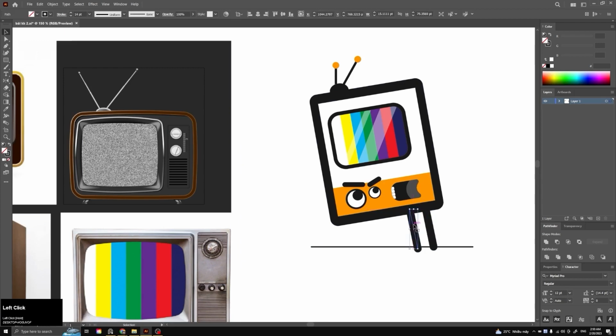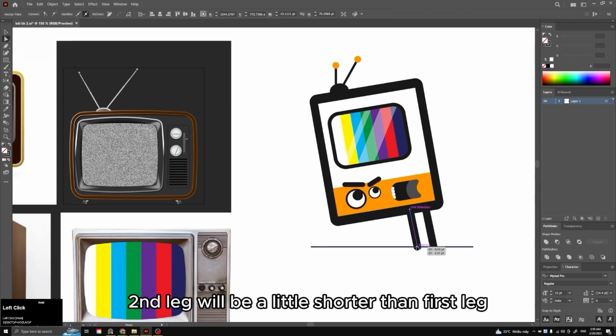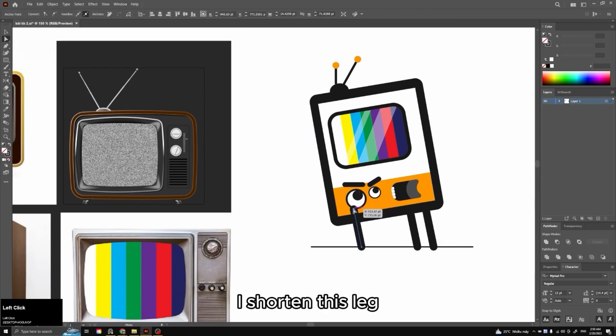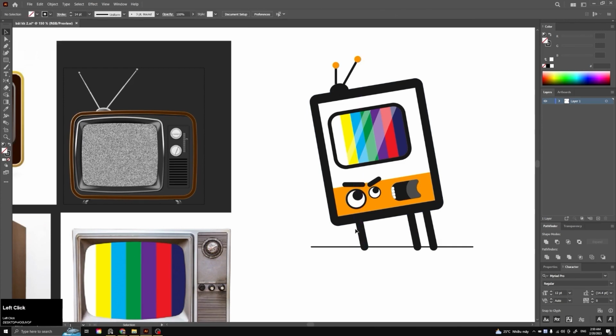Second leg. The second leg will be a little shorter than the first leg. It's leaning. Next is the third leg. I shortened this leg. Pull it in a little bit. Last leg.